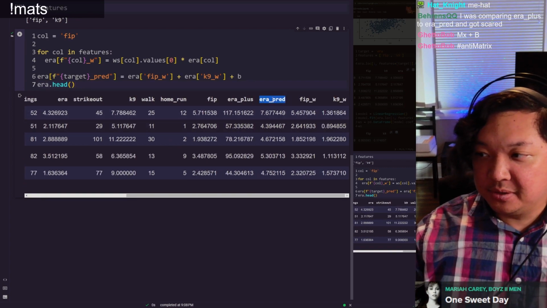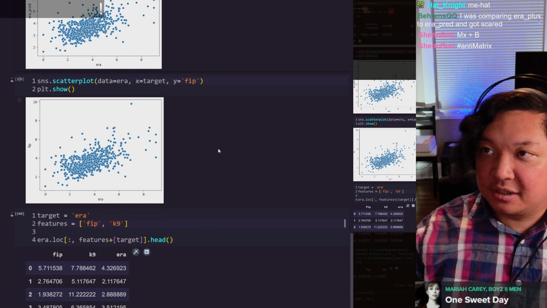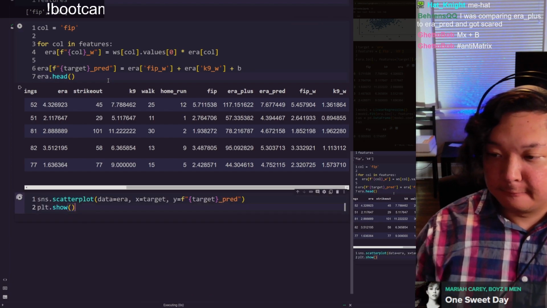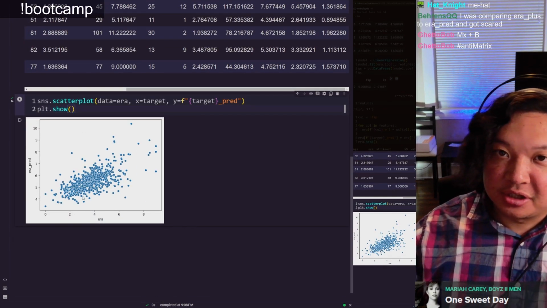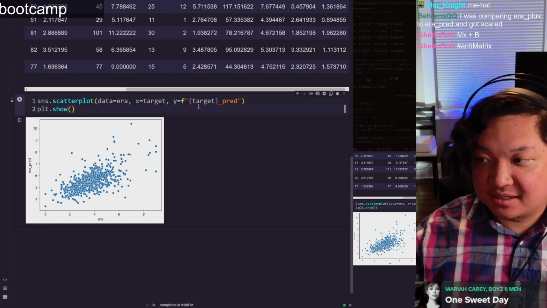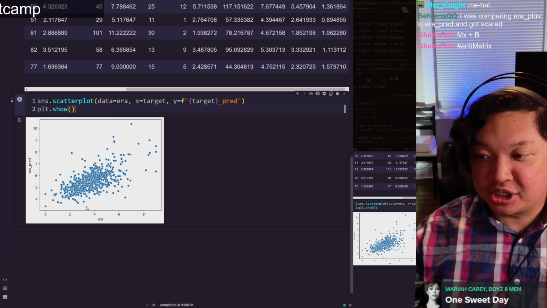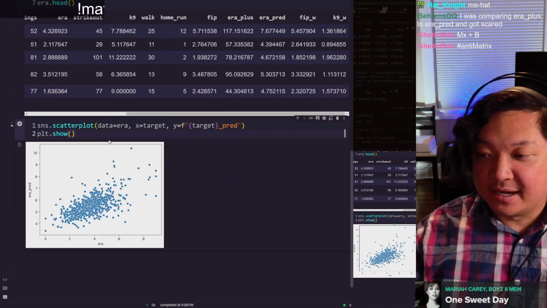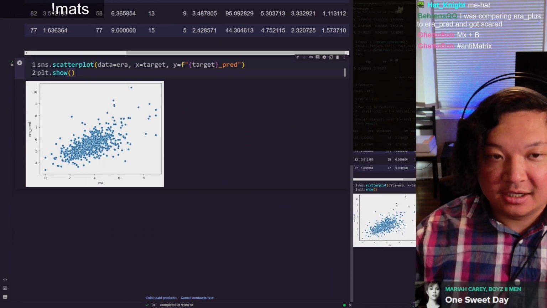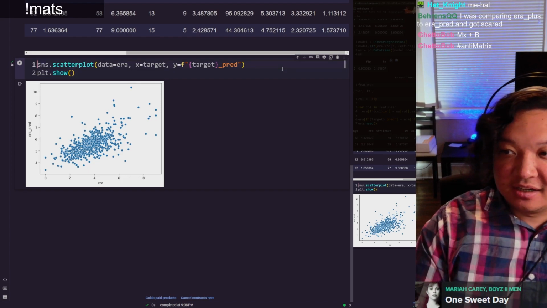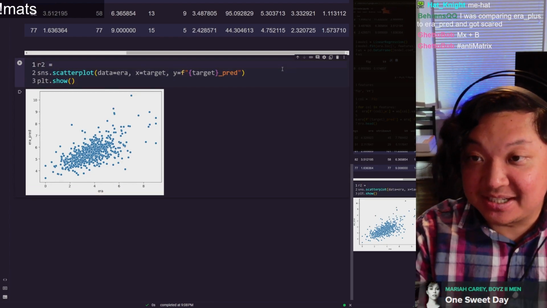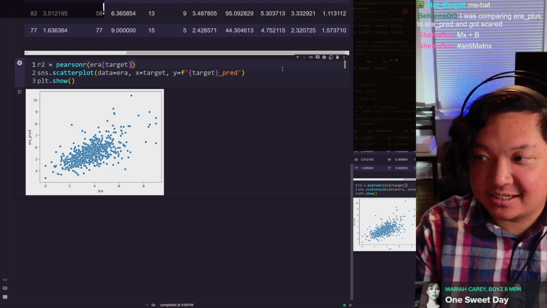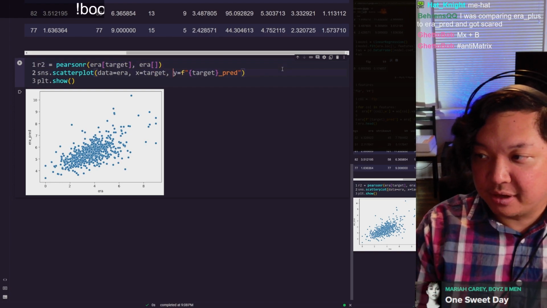So now we have a new array pred, and if we take a look at our new array pred, look how much more correlated it is. All right, look at our prediction, array versus array pred. Before, it was just looking like FIP, and now it's looking stronger, right? So what if we were like, oh, that's fancy. Let's get some statistics on this. Pearson R, right? array target, array target pred.